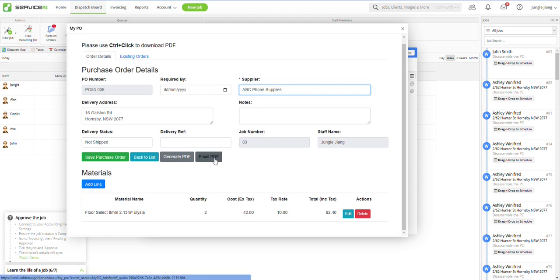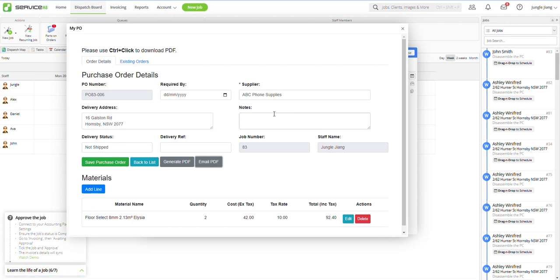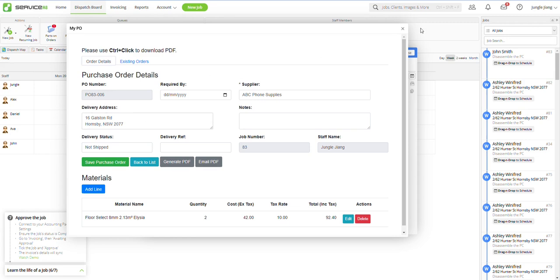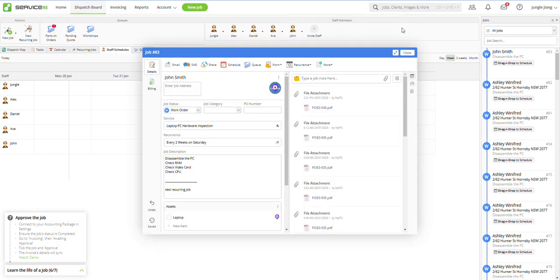Now, simply click the Email PDF button. The purchase order will be emailed to the supplier. This is what the purchase order email looks like in your supplier's email box. At the same time, the purchase order's PDF has also been attached to the job card. Let's see how it looks like.